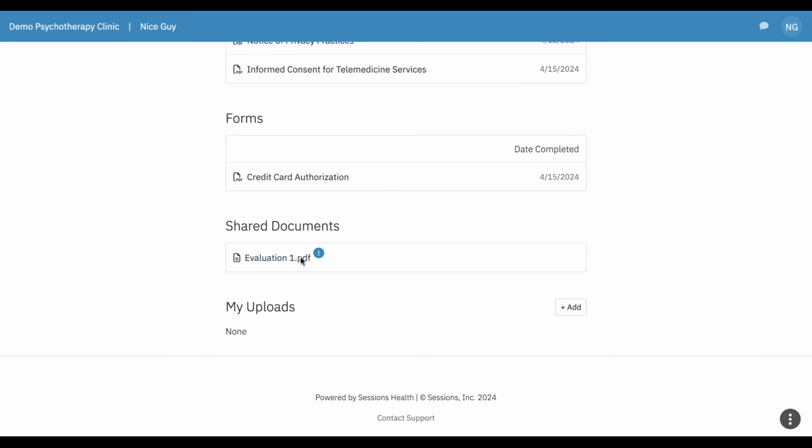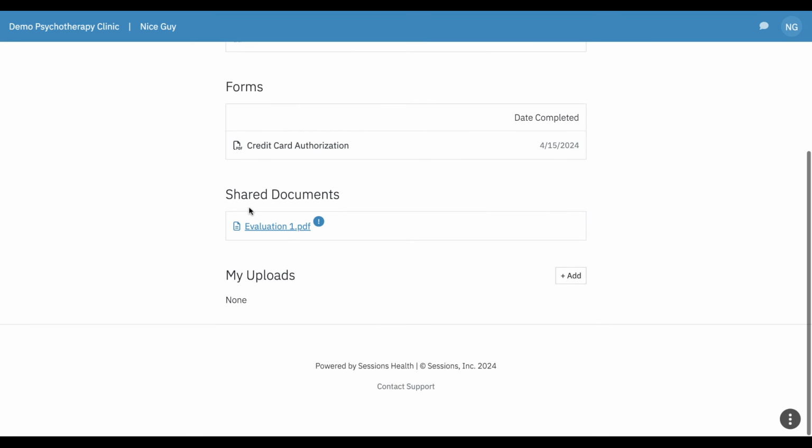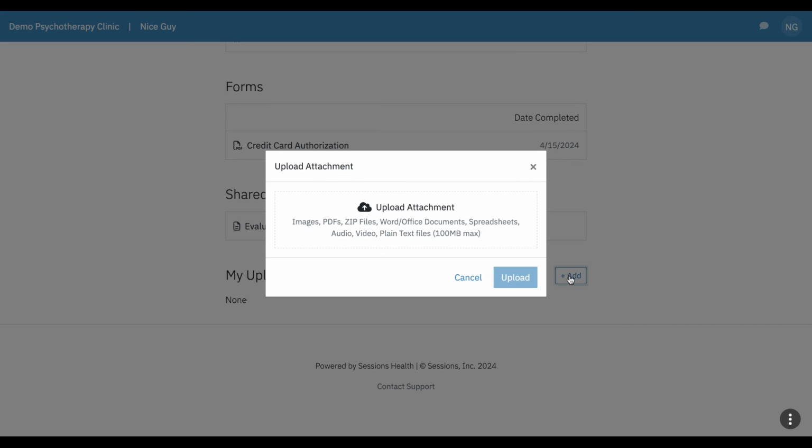If your provider has shared any other documents with you, you'll see these under Shared Documents. The notification indicator indicates that this one has not yet been read. To upload any files for your provider to see, you can click Add. And from here, you can upload images, PDFs, etc. Anything that your provider has requested can be uploaded here.